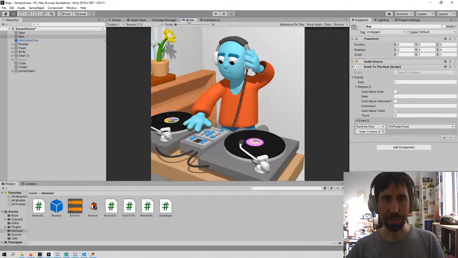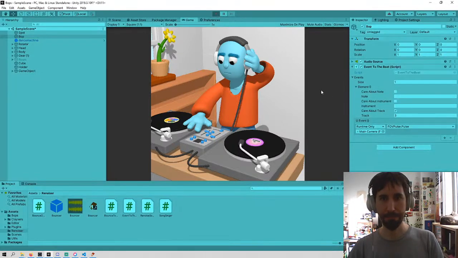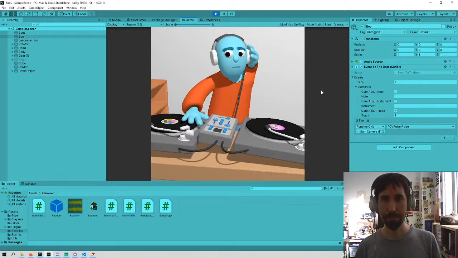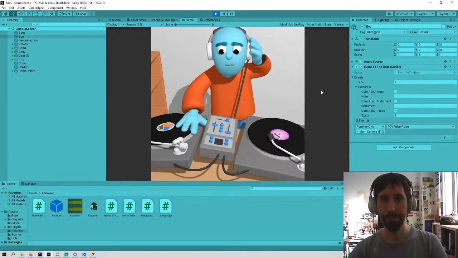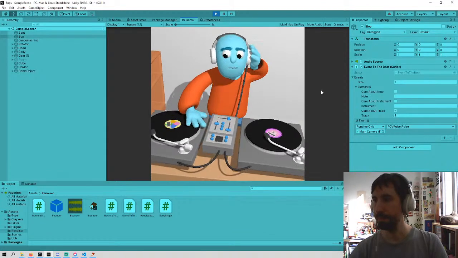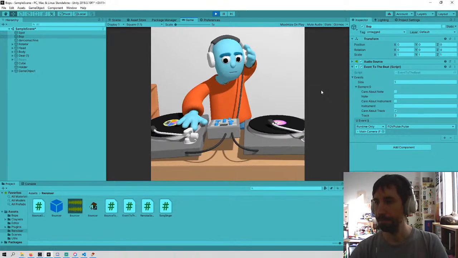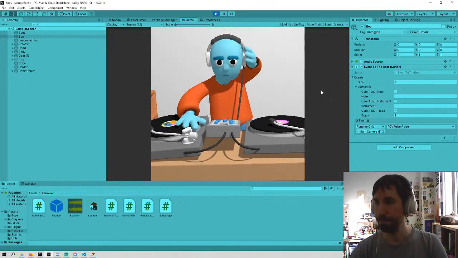Let's have a look at the little animation and hope it doesn't absolutely kill my GPU with the capture running. We'll see. It is running.